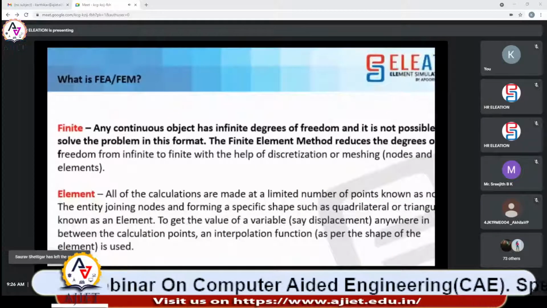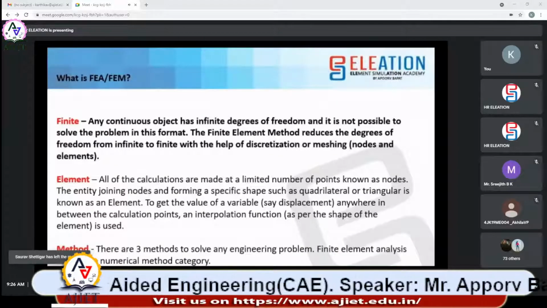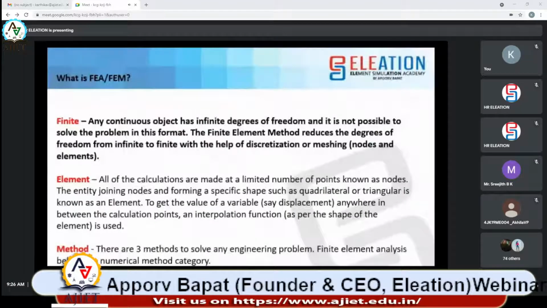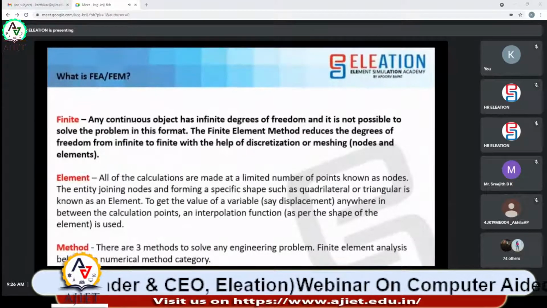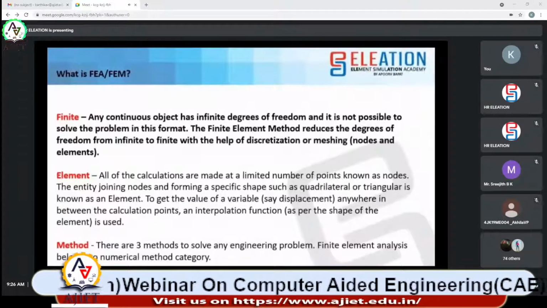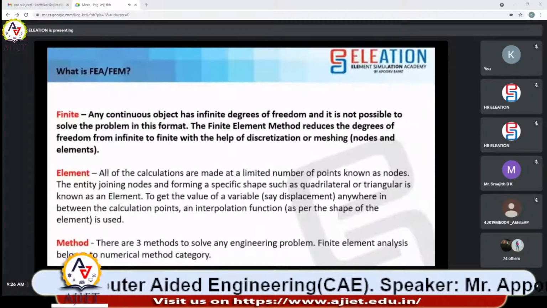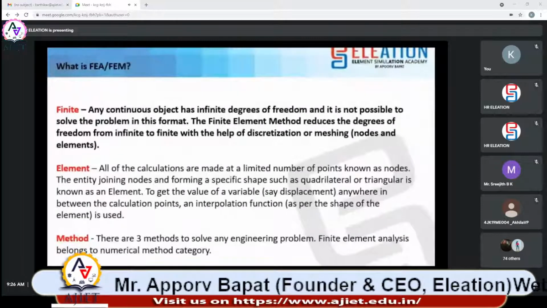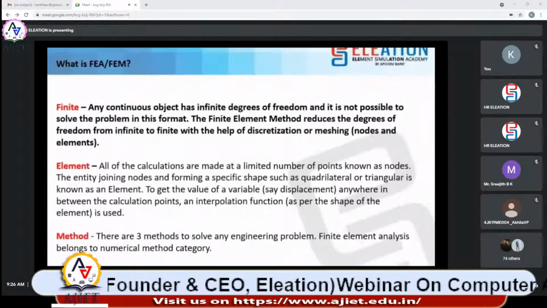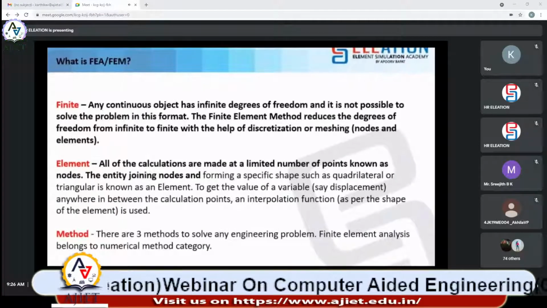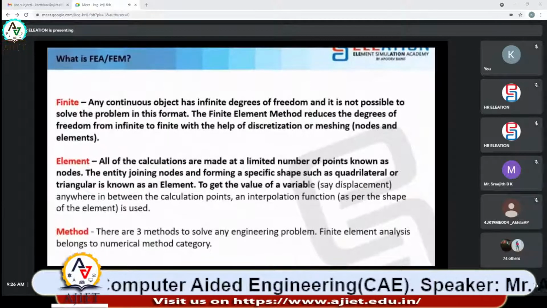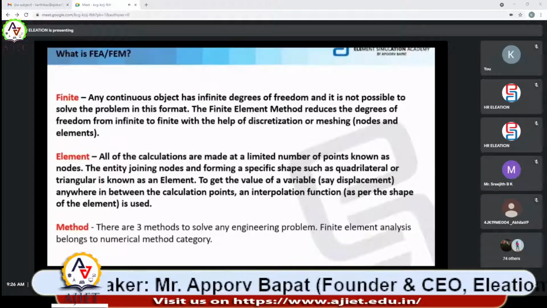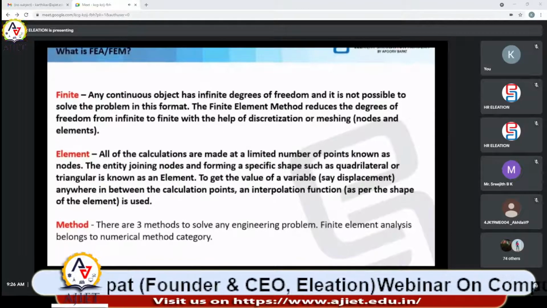Any continuous object has infinite degrees of freedom, and it is not possible to solve the problem in this format. The finite element method reduces the degrees of freedom from infinite to finite with the help of discretization or meshing, or you can say via creating nodes and elements. All the calculations are made at a limited number of points known as nodes. The entity joining nodes and forming a specific shape, say for example quadrilateral or triangular, is known as an element.